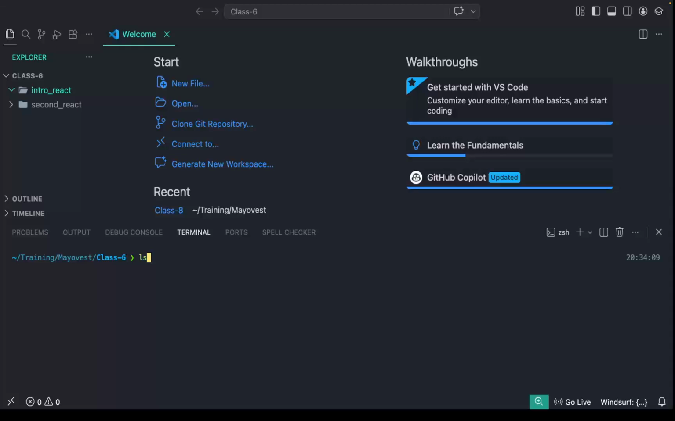I told you about ls, which is what you can use to see what is inside your current folder. So I'm currently inside classes. In order for me to see what is inside it, we can use ls, and as you can see, it's telling us that we have this intro React and we have the second React. But I want to enter this intro React. So how do you enter the intro React?